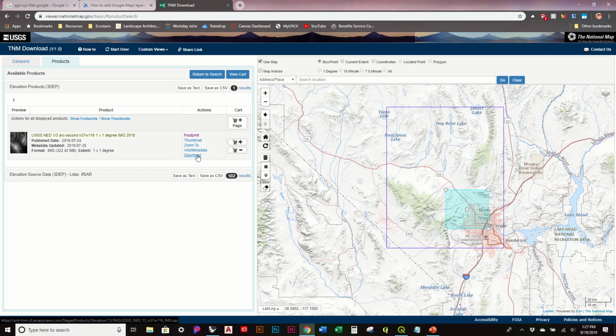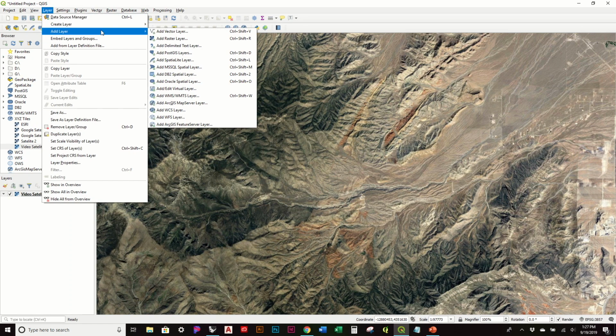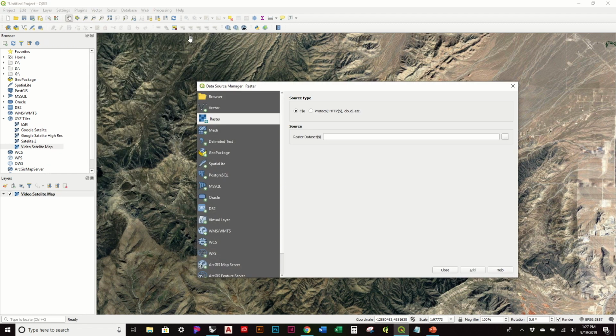So once you find the one you want, you go ahead and click download. I'm not going to do that. I've already got it downloaded. I don't want to have to wait for that to finish. So now I can go back to QGIS. I want to bring in a rastered image. So I go to layer, add raster layer, or Control-Shift-R.